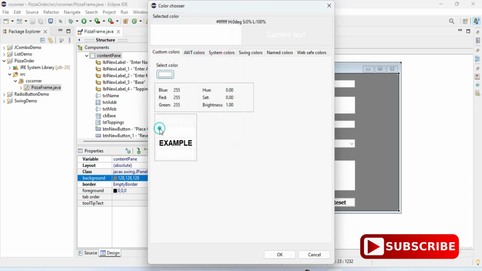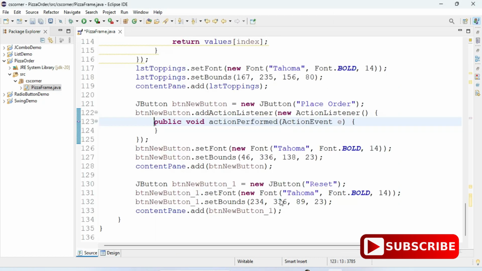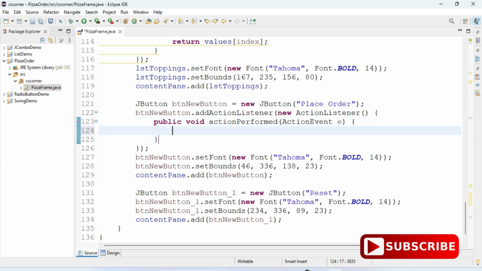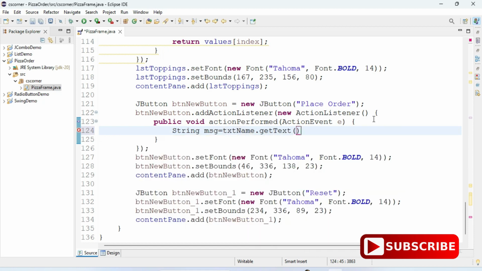Okay, so now guys, let's go to the place order event again. So just double click on the button and let's go to the code. So now what is the logic over here? We will be retrieving the value of each of the controls in an MSG variable, and we will be appending, and finally we will be showing this MSG variable in my JOptionPane. So String msg is equal to txtName.getText(). So it will retrieve the value of the text box, and then after that I'm putting \n because I want to show on the next line, and then "your details are", and again \n.